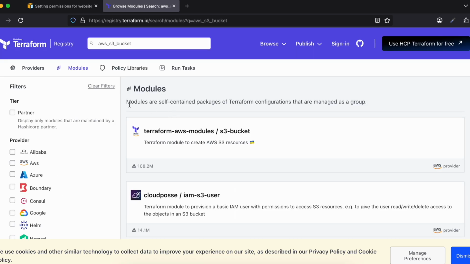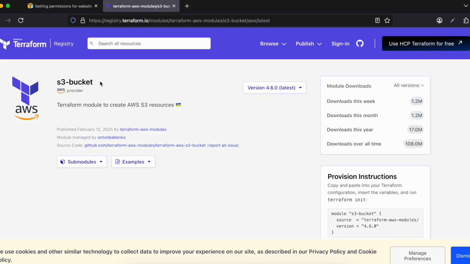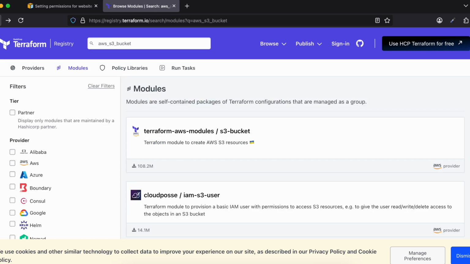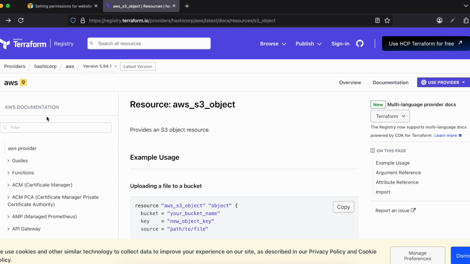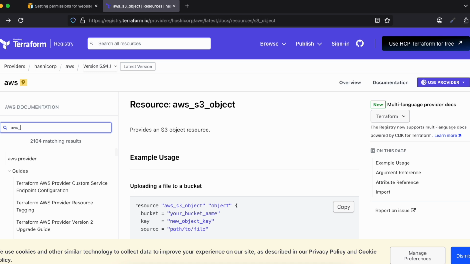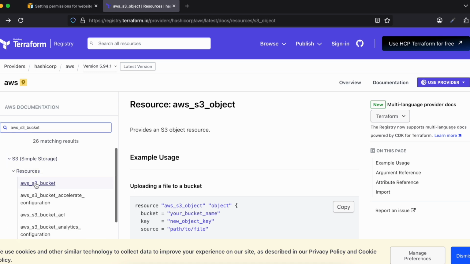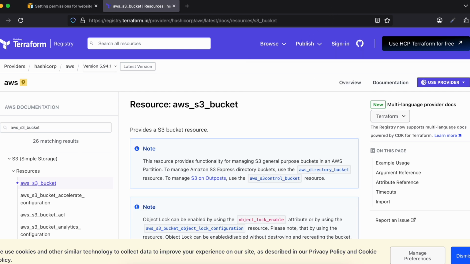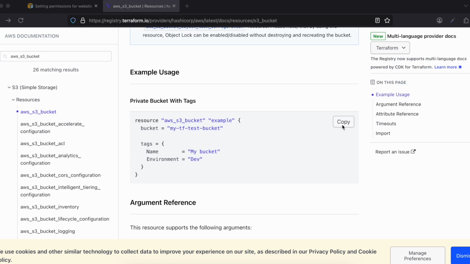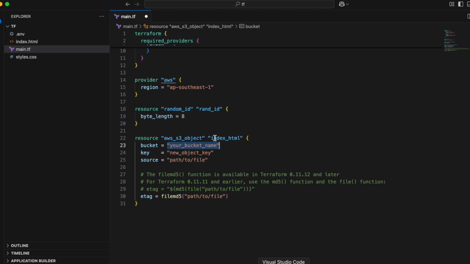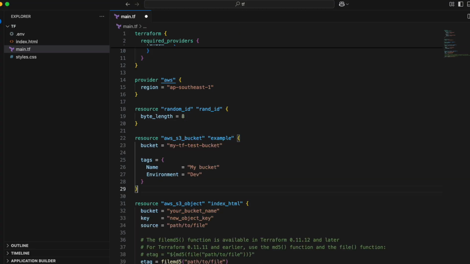Okay, see all. Not this one, I'll just go back. AWS documentation. I think I need to search it over here. S3. I'll click over here. Okay, so as you can see, I can again just copy paste this entire thing and paste it over here. So we have this AWS S3 bucket.